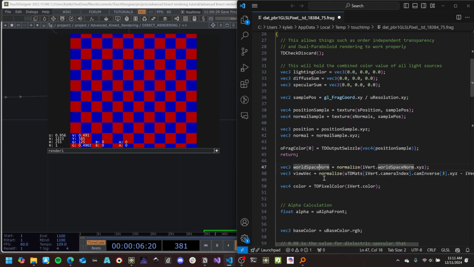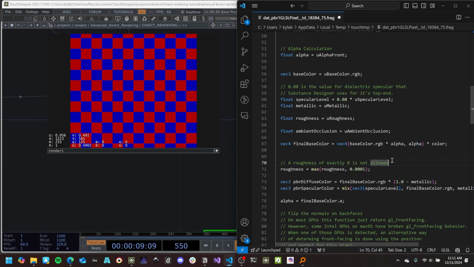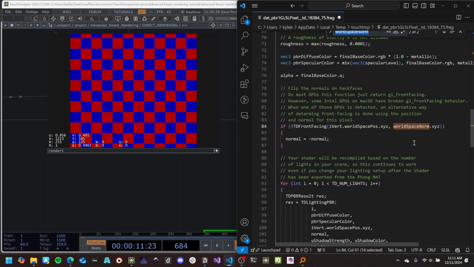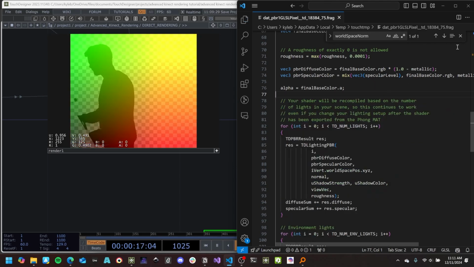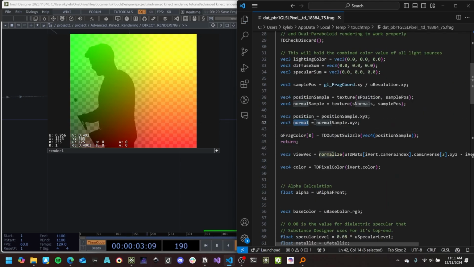So let's just get rid of this as well as world space norm. And we need to remove everywhere that is used. So I'm going to delete this part. We don't really need it. Now we should have no problem there. We need to adjust this normal a little bit.